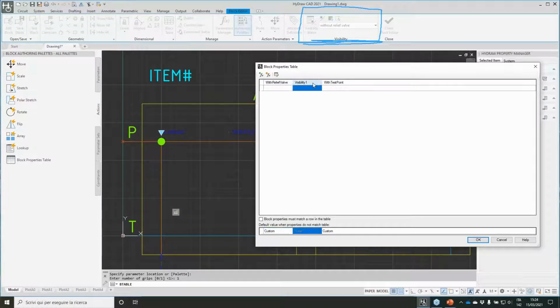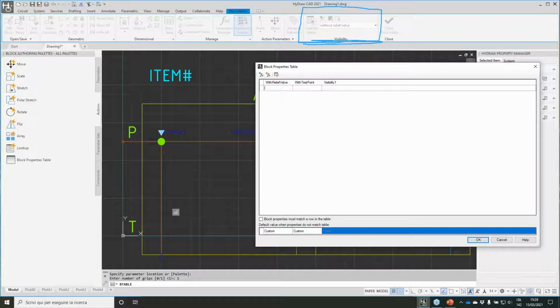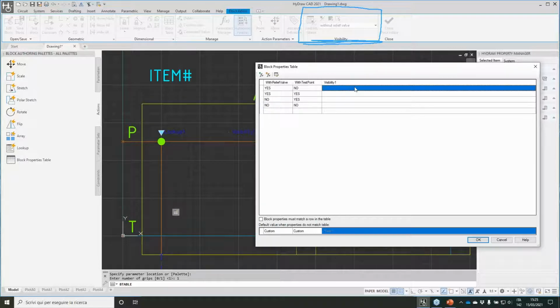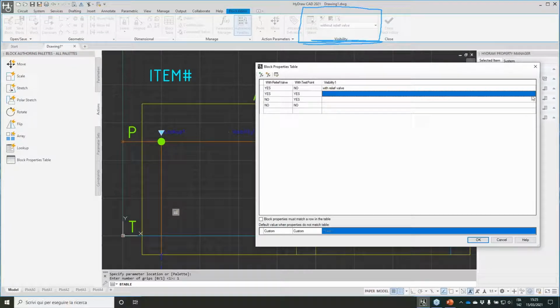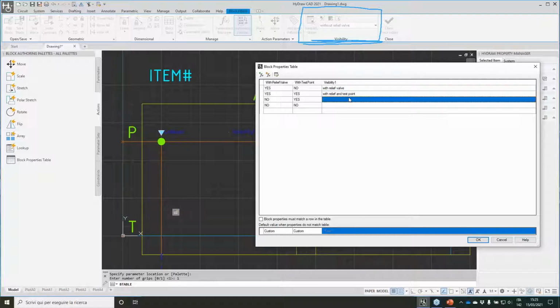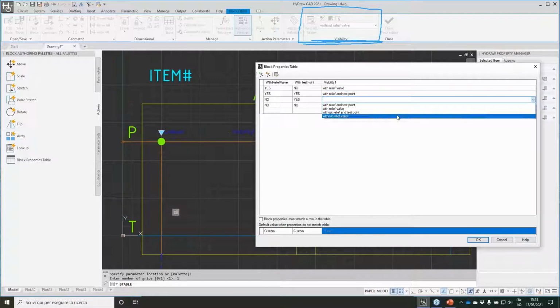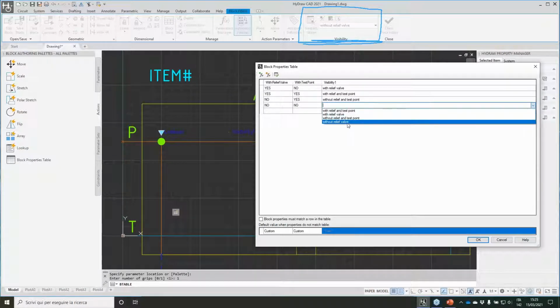Now you can drag the columns that you want first. So the combinations are: I want a relief valve, yes, and I don't want the test point, or I want the test point; or without relief valve, I want the test point, or I don't want the test point. And now I can map the corresponding visibility state. So this is the with relief valve only. This is with relief valve and test point. This is without relief valve and test point. And this is the combination without relief valve only.